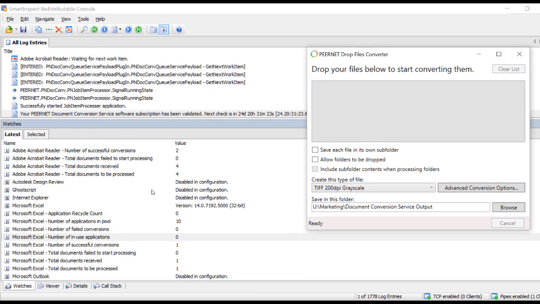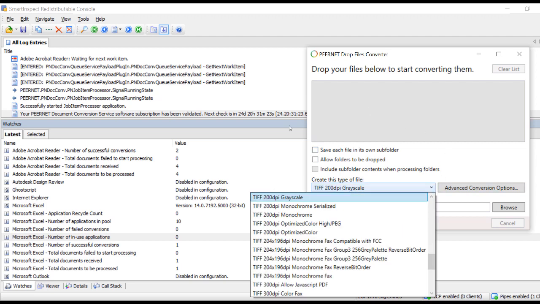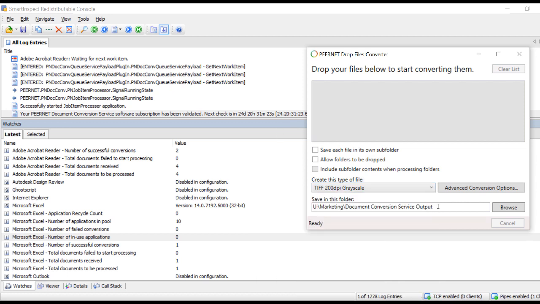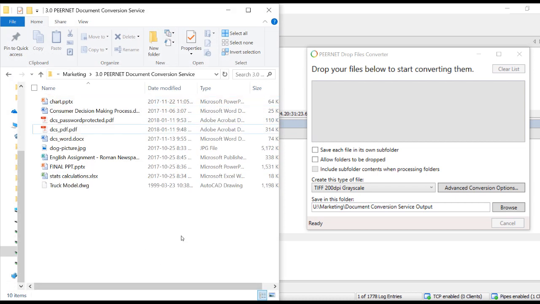With the Drop Files Converter, you can simply drag and drop one or more files to convert into the drop area. You can select from a range of pre-configured profiles that specify the type of output file you would like from the drop-down list. In this case, we will select TIFF 200 dpi grayscale. Then you can set the location you'd like to save your output files. Drag and drop the file you want to convert. In this case, we will drop in a Word document, Excel spreadsheet, and PDF file.